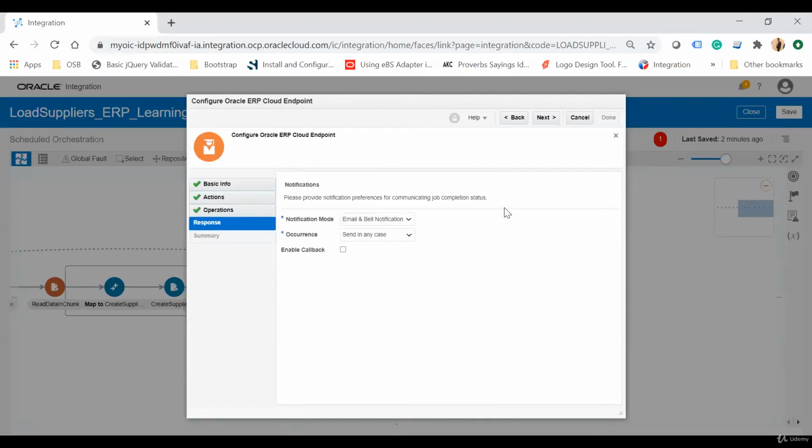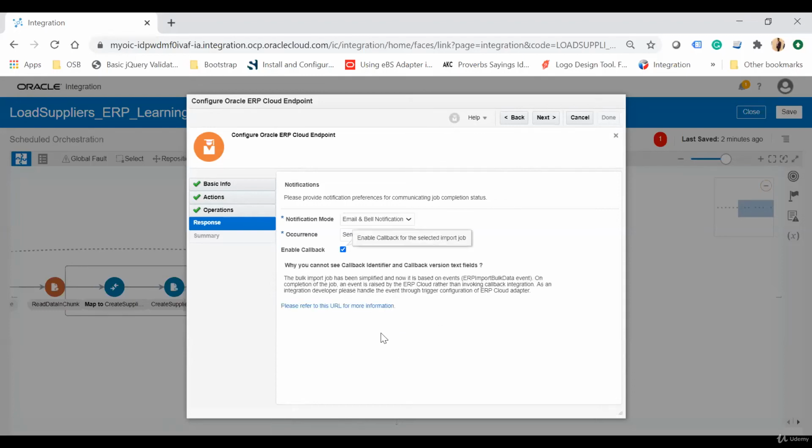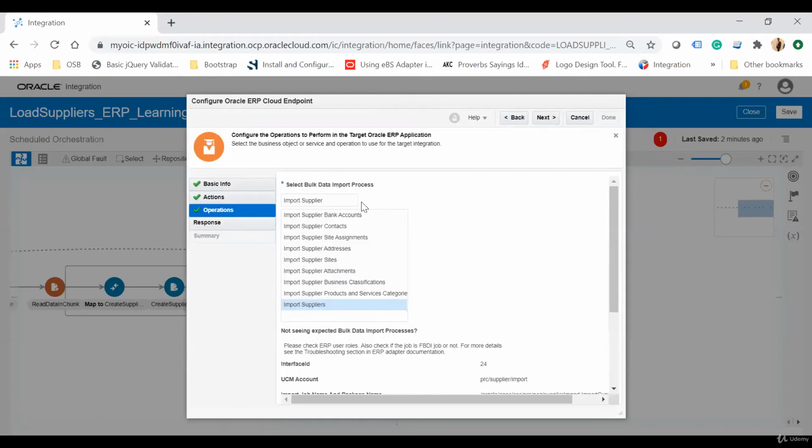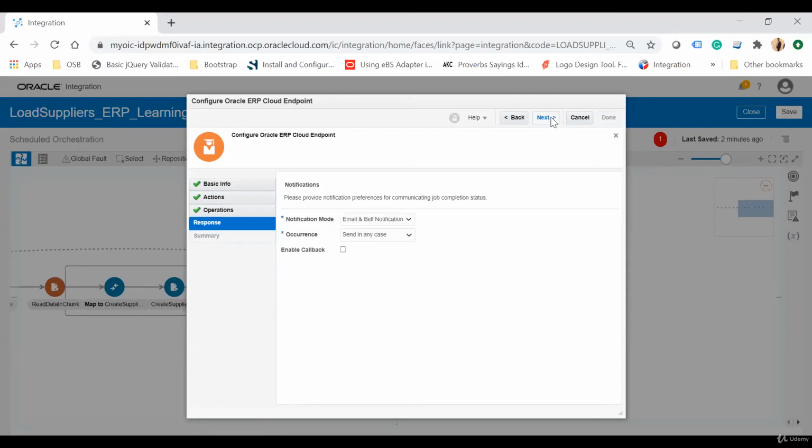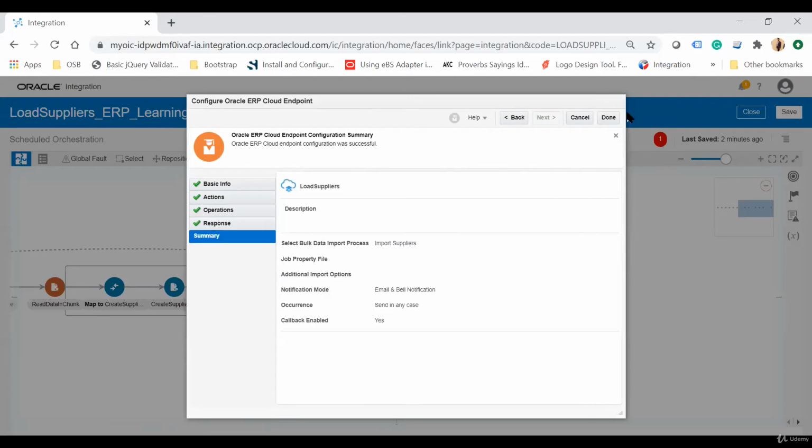On the response, if you need a callback, then you have to use this enable callback. On this screen, you will not see the integration name and then version, but in the previous version of the ERP adapter, you had to give the callback integration name and then version. But Oracle has simplified the ERP adapter, and here you don't need to give the integration name and then version. So while you configure the callback integration, you have to choose the same job which you have selected here, like import supplier. I will show you this one as well. Now enable callback and then click on the next button and then finish.